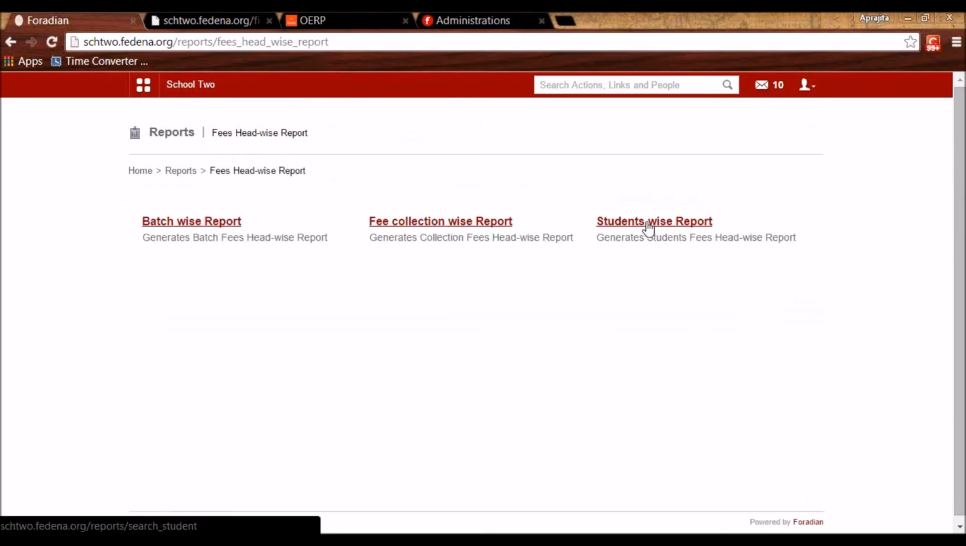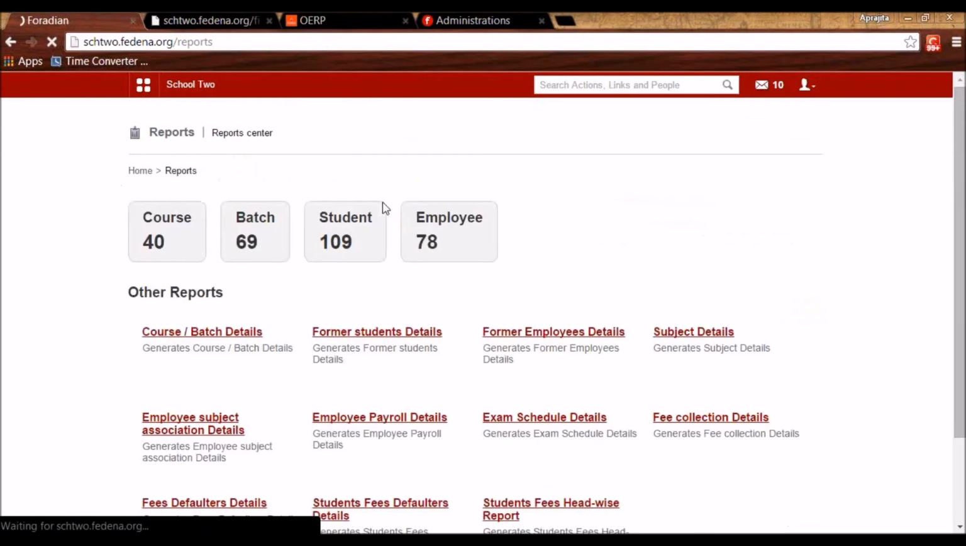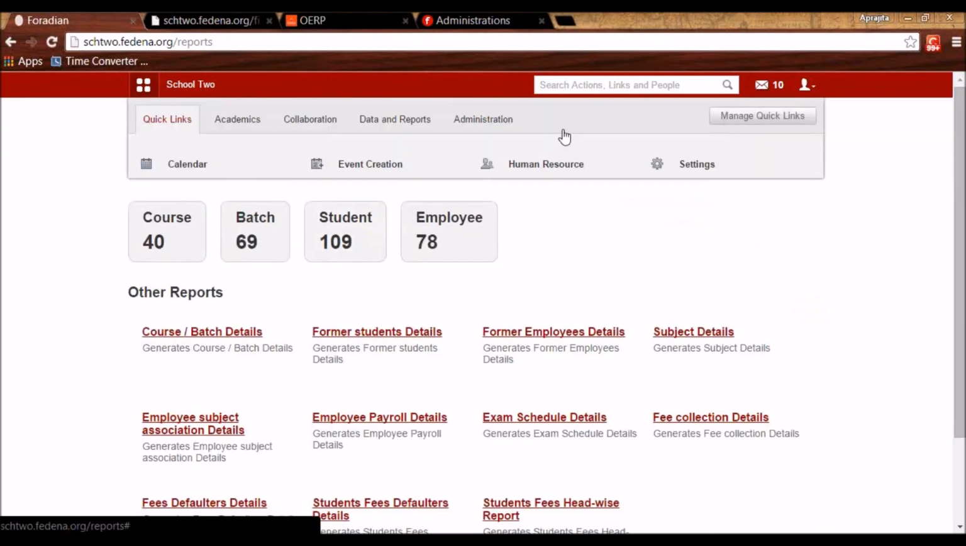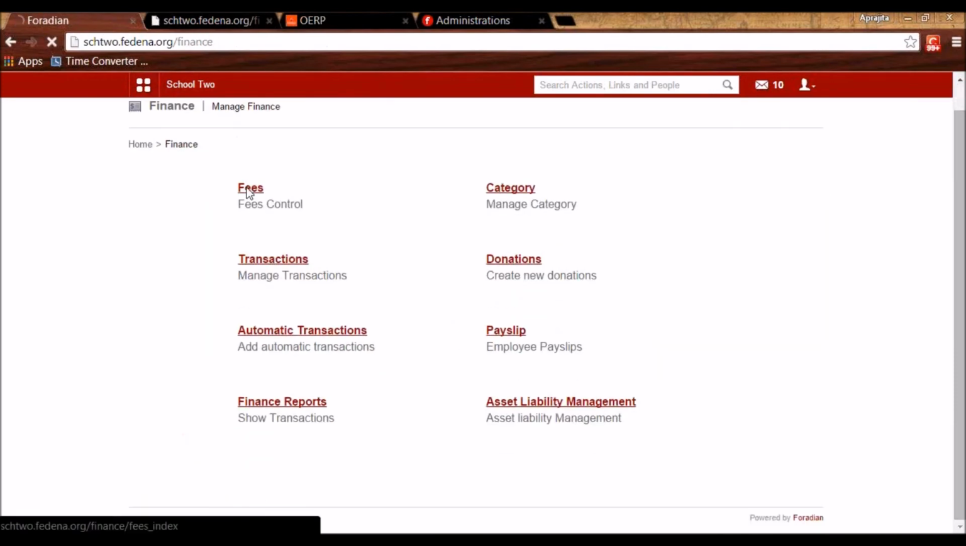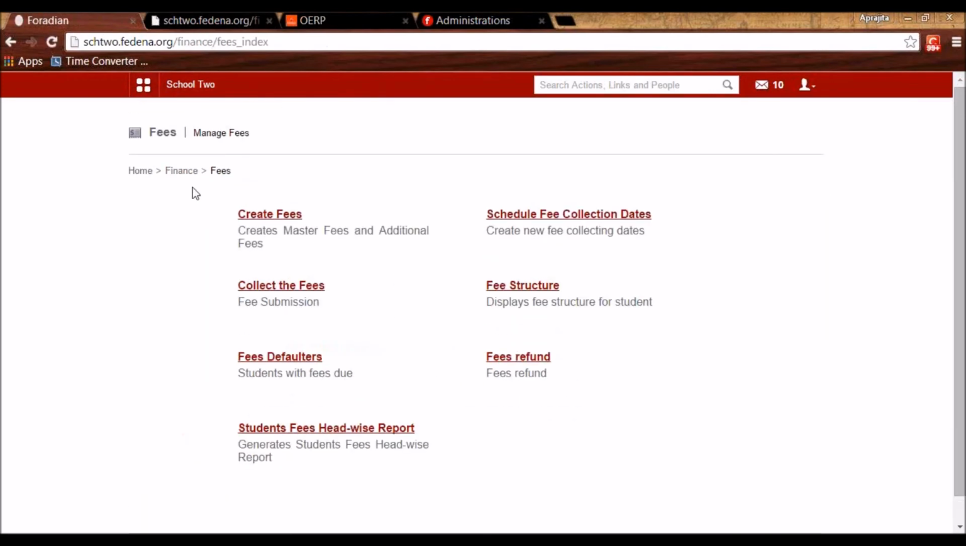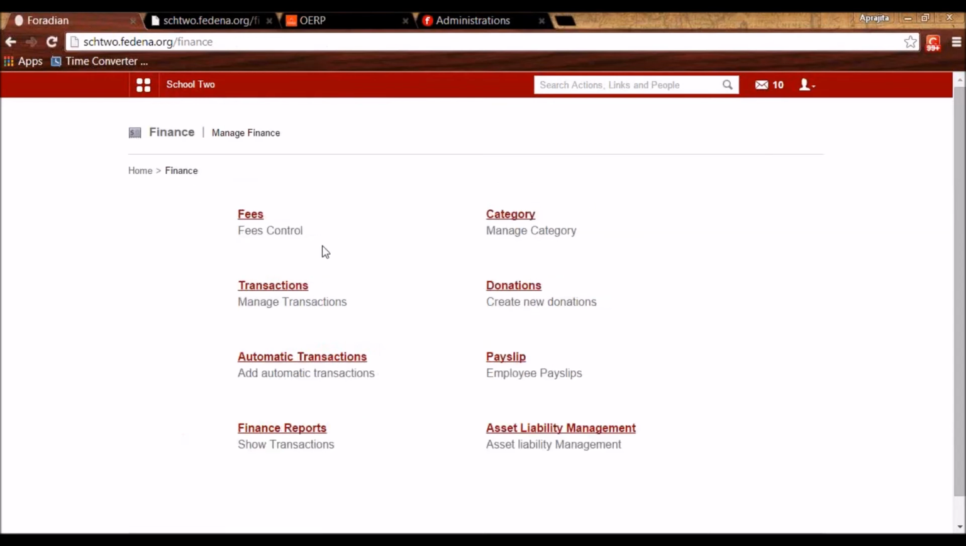We can also see it student wise. So searching the student, and we can see the amount that he is yet to pay or the amount that he has already paid. So this is about the fees module in FIDINA.